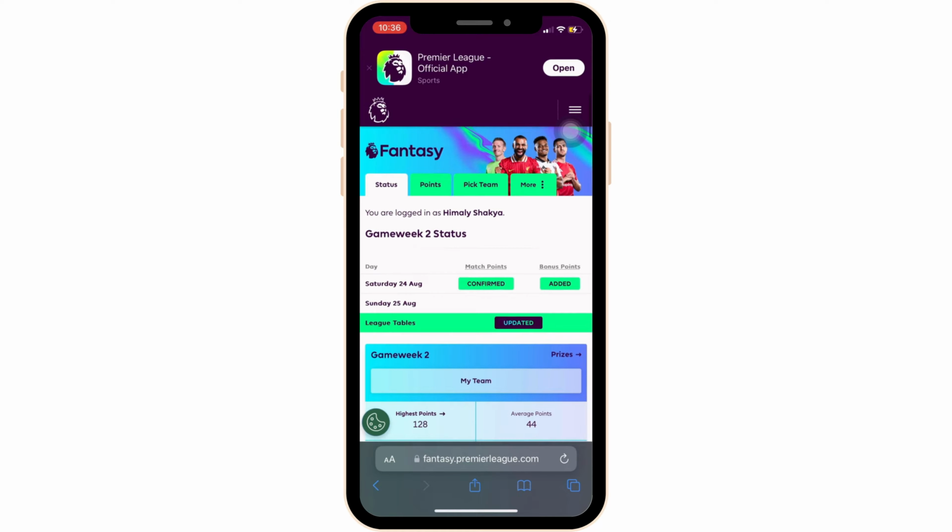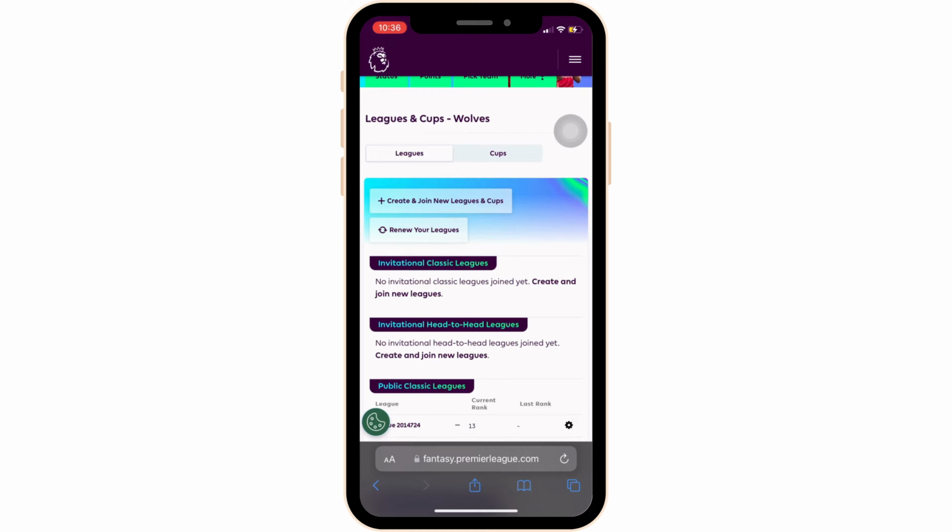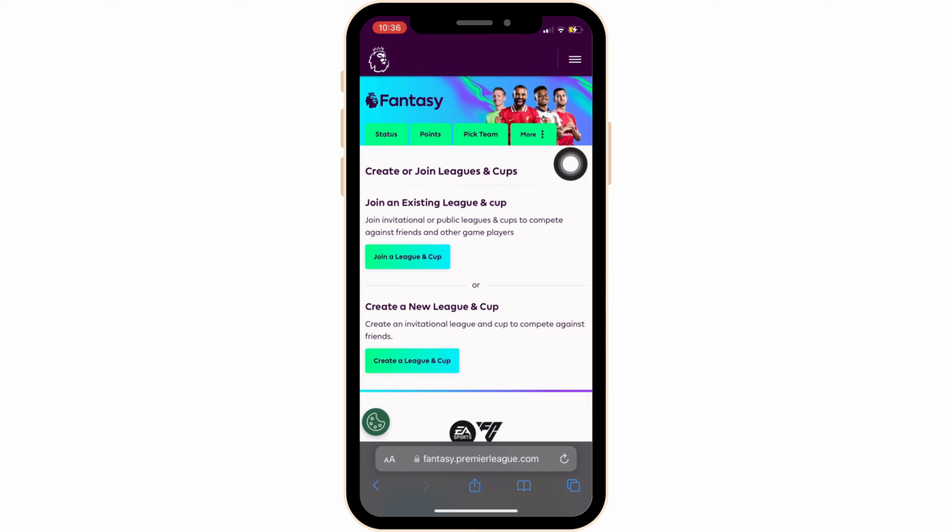On this page, tap on More and then head over to Leagues and Cups. The option of Create and Join New Leagues and Cups will be visible to you. Click on it. Now simply click on Create a Leagues and Cups.